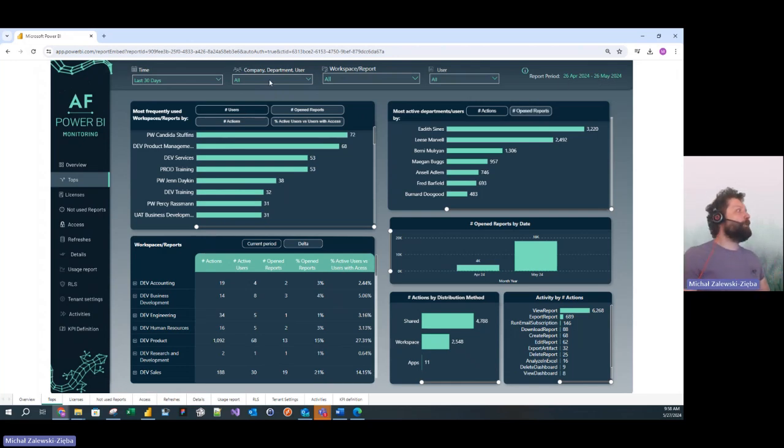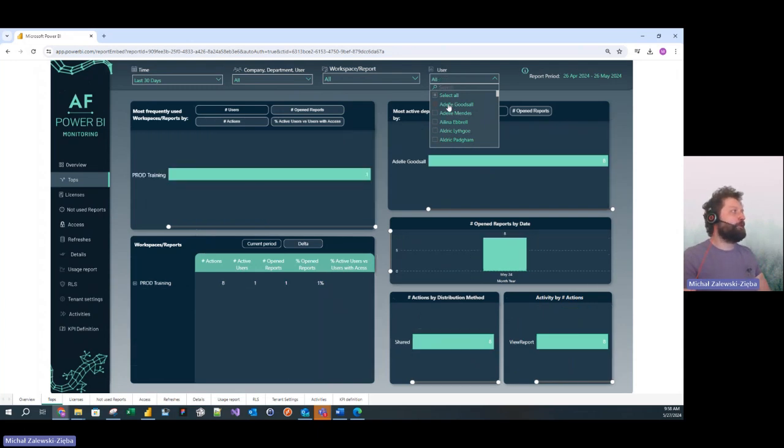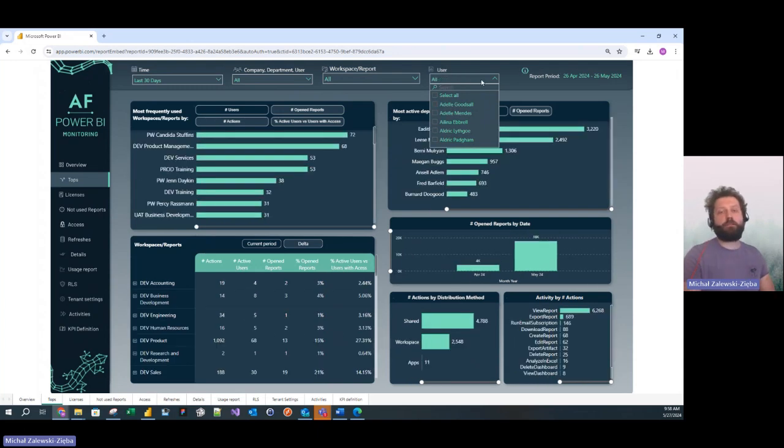Next filter is a split of company, department, and user. Then we have workspace and report, and actual users. Important thing here to note is that users filter is dynamic, so it's showing only users that did some actions, only users that are somewhere calculated within these reports. So instead of having the full list of users, we have only active ones.